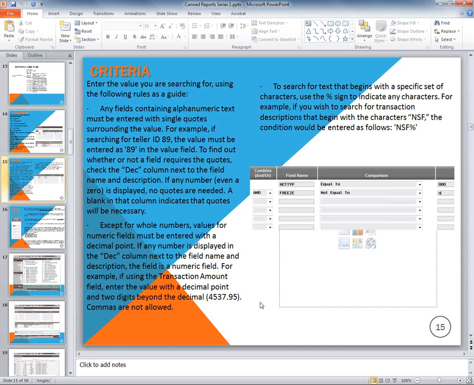And the next screen actually contains the guidelines for entering selection criteria. And of course, we're going to talk about this more as we're creating the queries. But this information is also here in the PowerPoint so that you can come back to it.